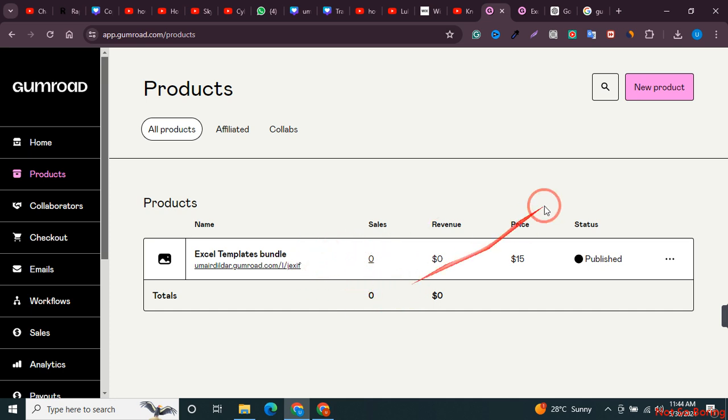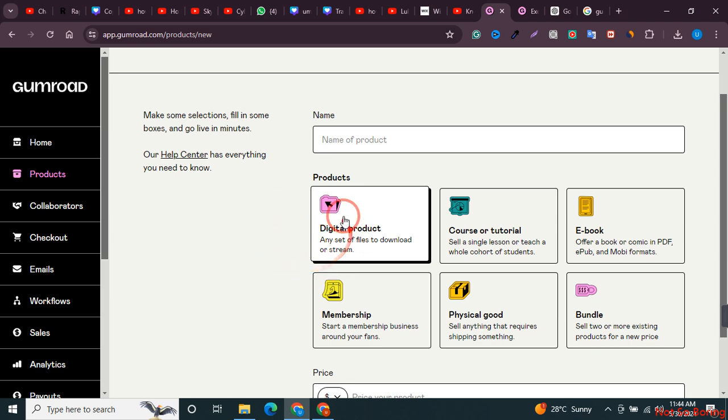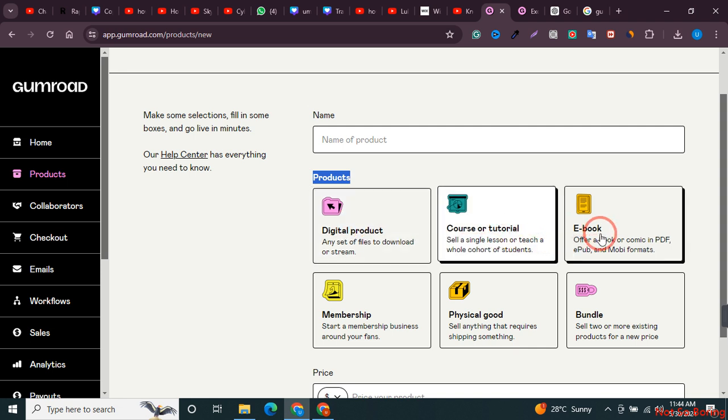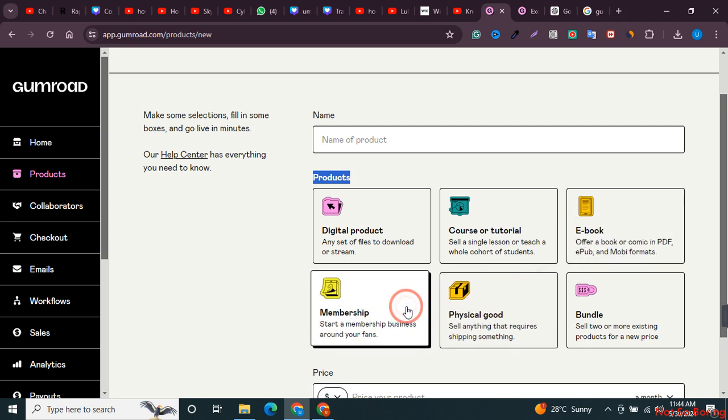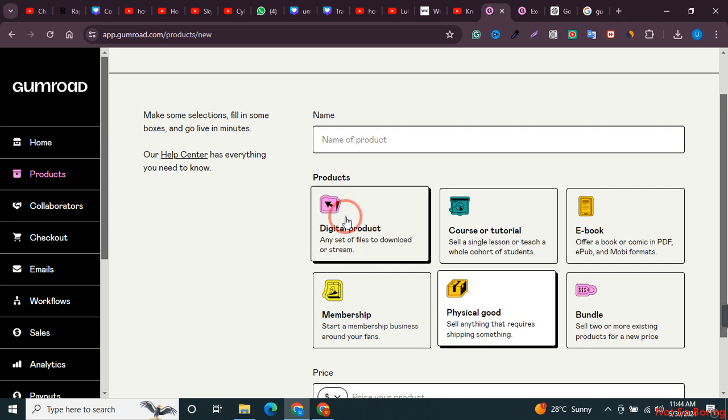product as a demo. Now let's click on new product over here, and here you can see that you can upload these kinds of products: a digital product, a course or tutorial, ebooks, a membership program, a physical product. You can also sell physical products on Gumroad, and you can also upload bundles. At the moment, we are going with digital products, so let's click on this.